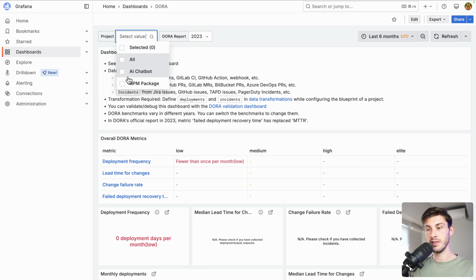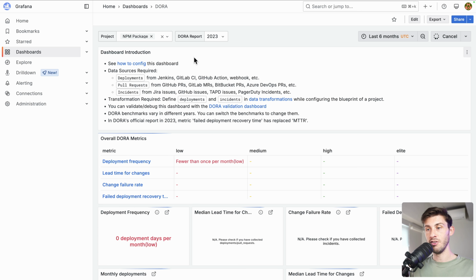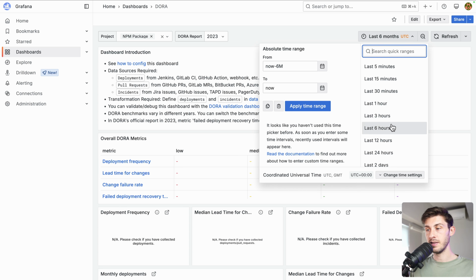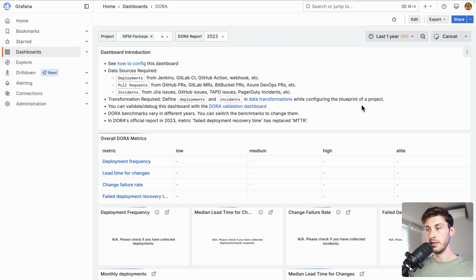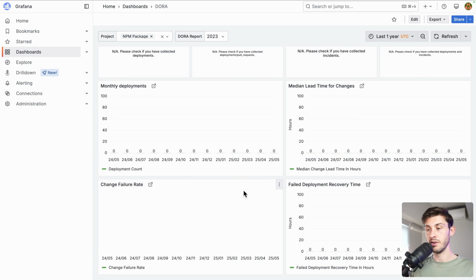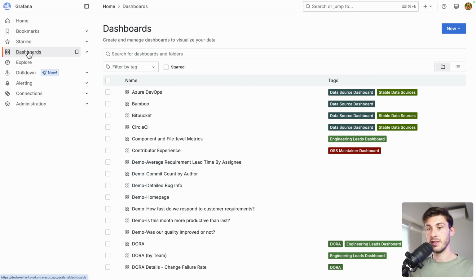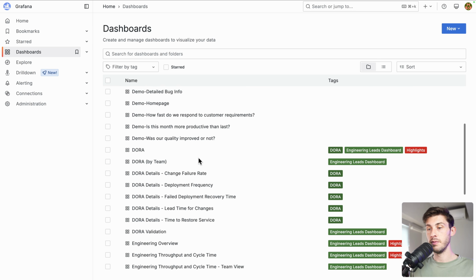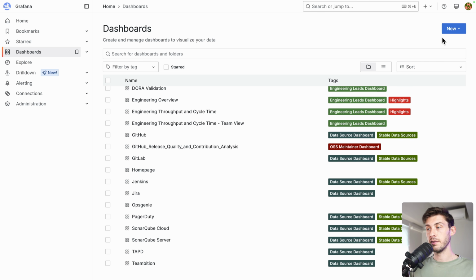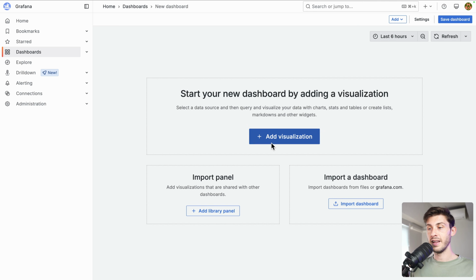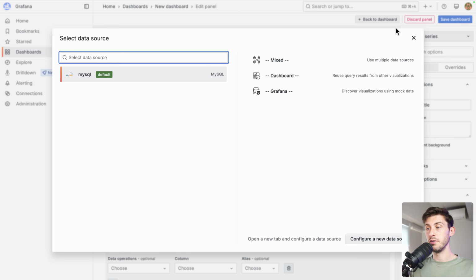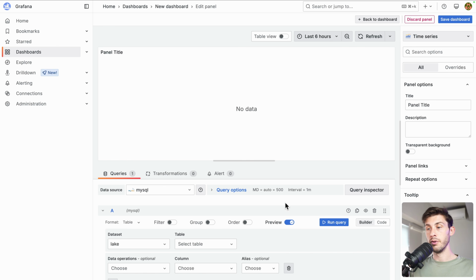But if you want, you can select based on the project you have in DevLake. For example, the NPM package. You can select the year for the DORA report, the period of time, let's say last year, and it will refresh things automatically. You have access to many different types of dashboards that are created by default. And on the top right, you can also create your own dashboard if you click on New Dashboard and then add visualization. You have different tools to create your own graph visualizations for your own dashboards.